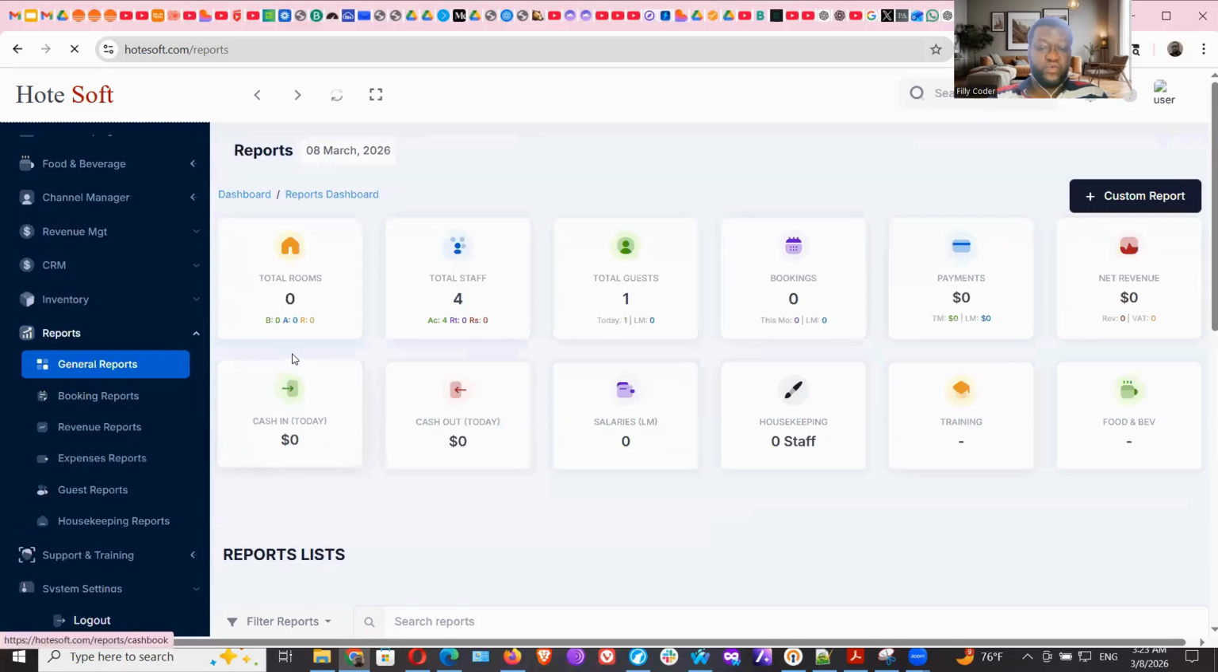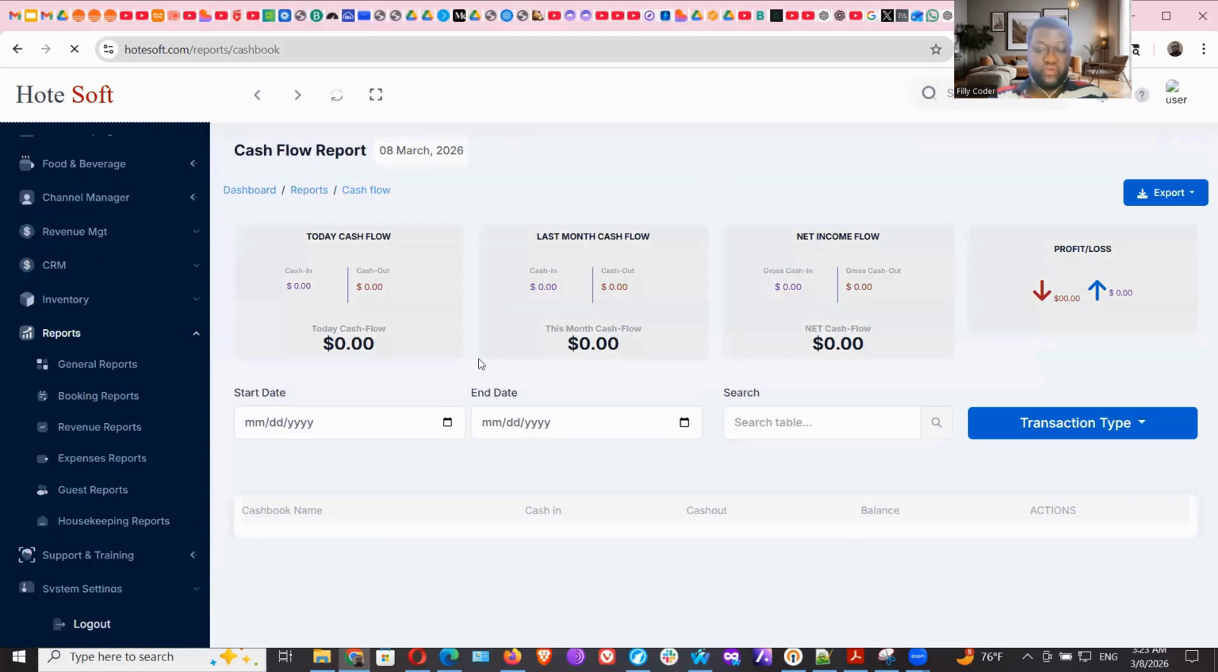If I go to this, yeah, I can come here and look at, so this is like a cash report. Yeah, so you can look at different reports. You can manage support and training.